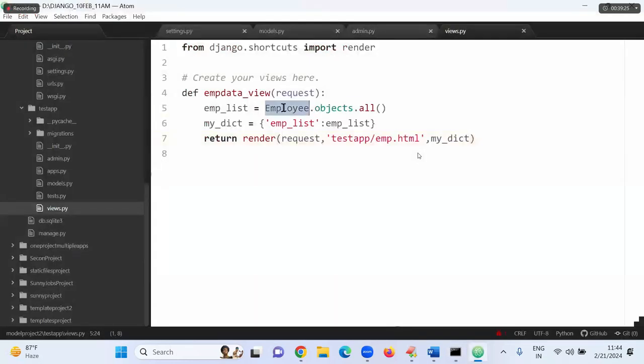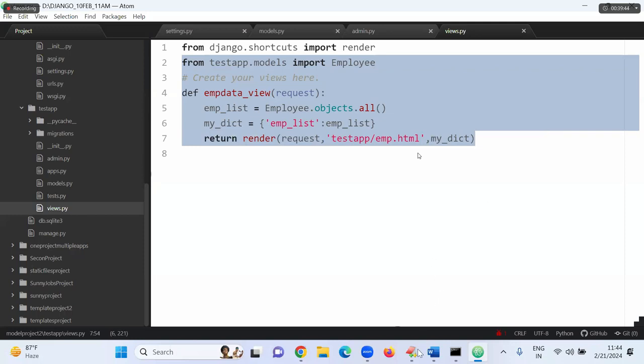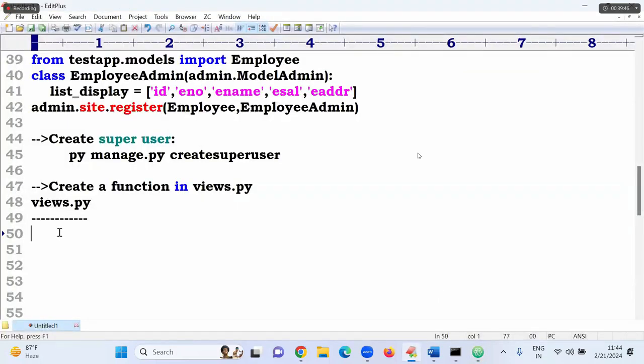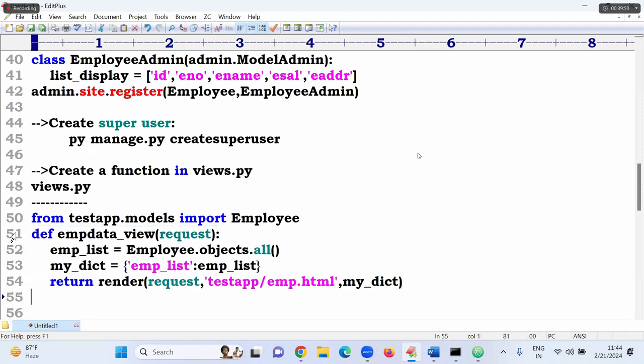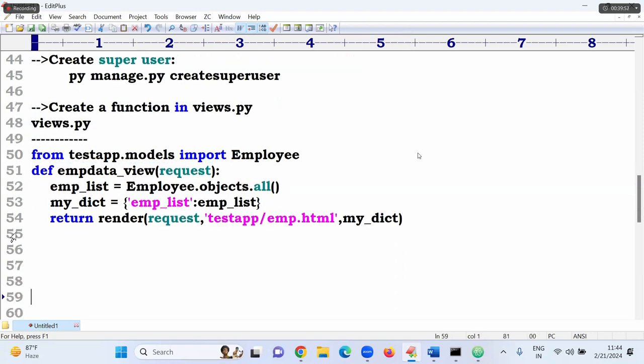Employee class is available here? No. Where is it available? In models. But I'm using it here. What to do? Same, from test app models import the class name. Done. See this code. If any doubt is there, I will explain here. Here I created one simple function, reading data by using a single line, converted to a dictionary, and sent it to the HTML file.